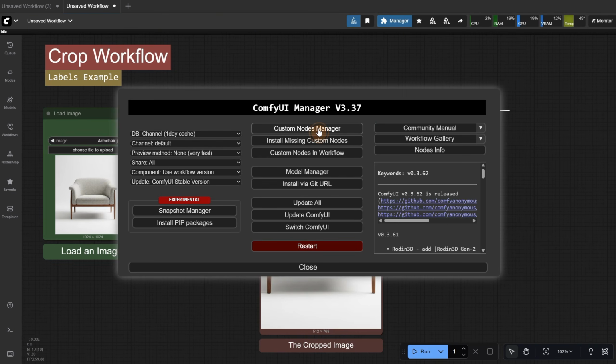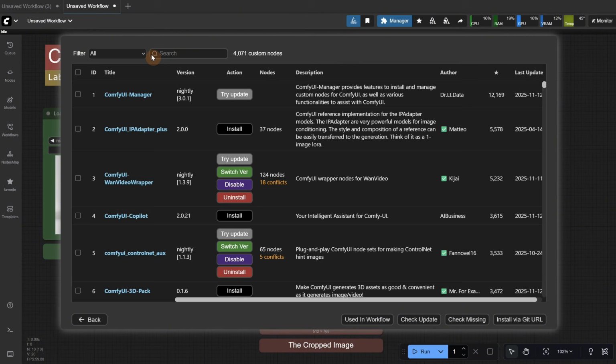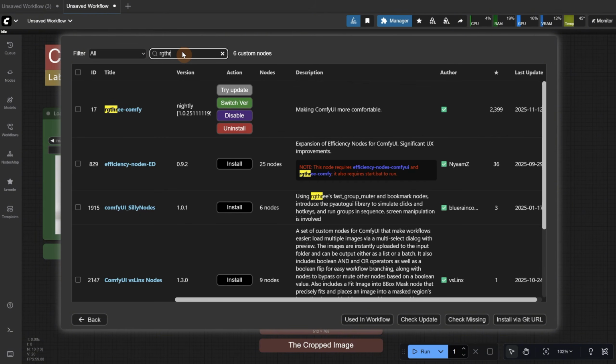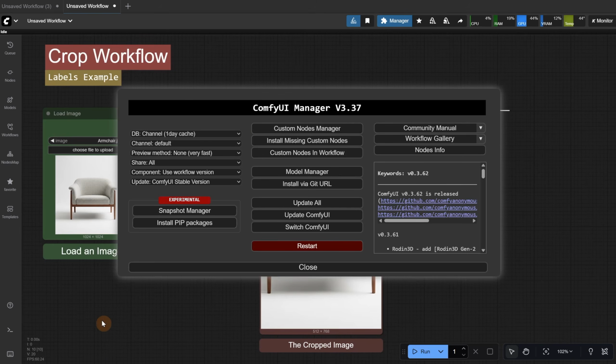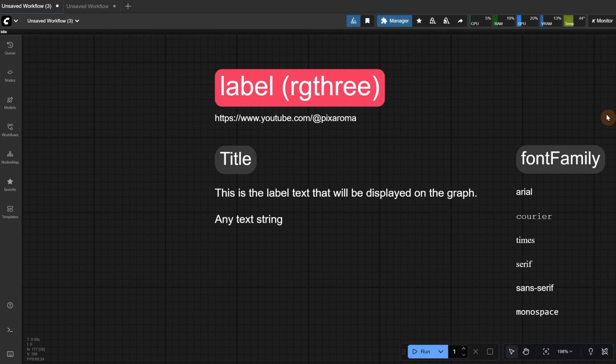Go to Manager, then open Custom Nodes Manager. In the search box, type RG3, and you will find the rgthree-comfy node. Mine is already installed, but you will see an install button if it is not installed. Install that node and restart ComfyUI when it asks. After that, you should have access to labels.